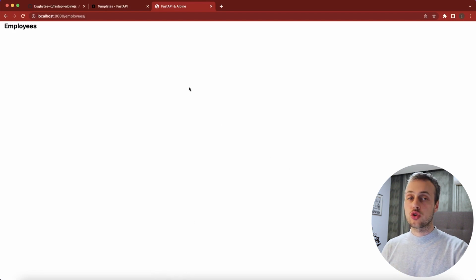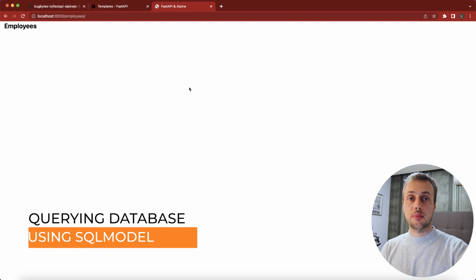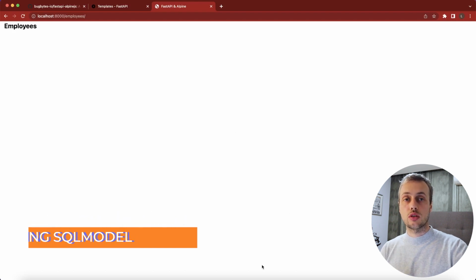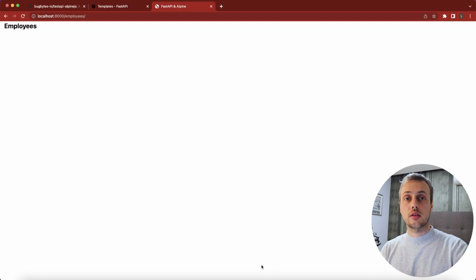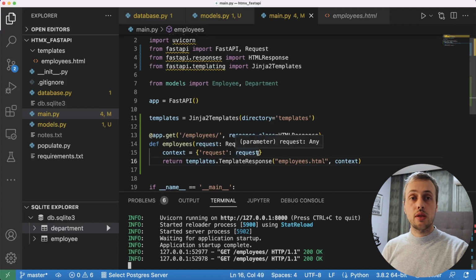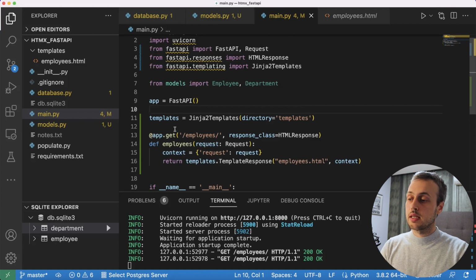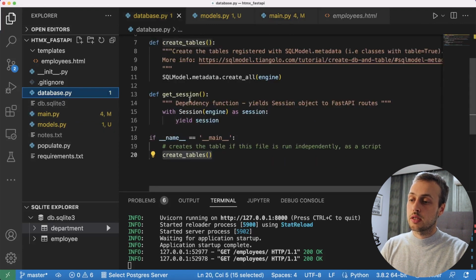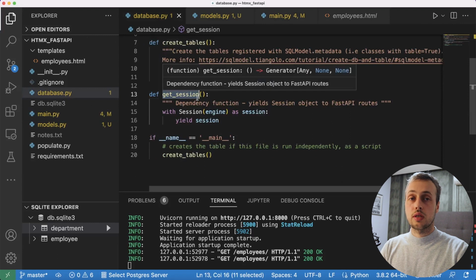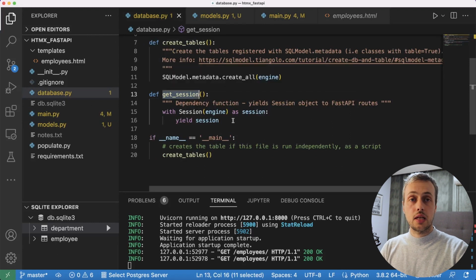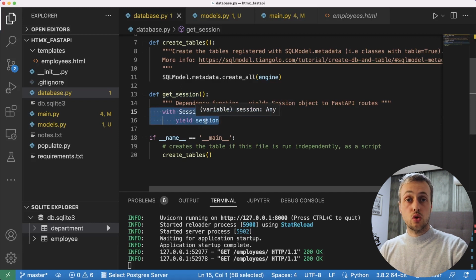What we now want to do is show a list of employees on this page. And we want to use Alpine.js in order to do that, and also in order to filter down the employees by their department and other fields. So let's go back to our FastAPI application. We want to put the employees in the context in this case. Now we need to get the employees from the database. So what we're going to do is go to database.py, and this function here called getSession, that is a FastAPI dependency. It yields the session object that you can then use to interact with the database in your FastAPI endpoint.